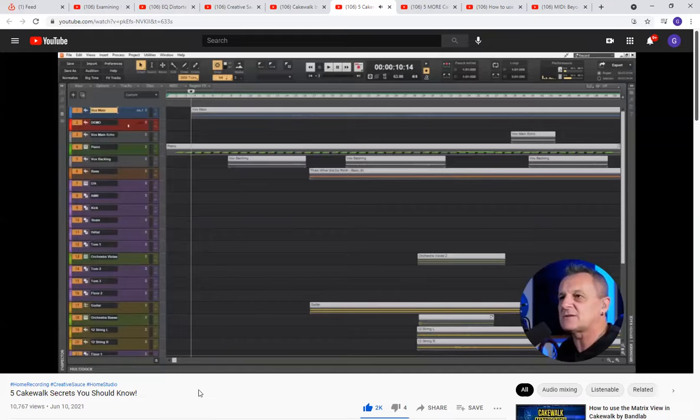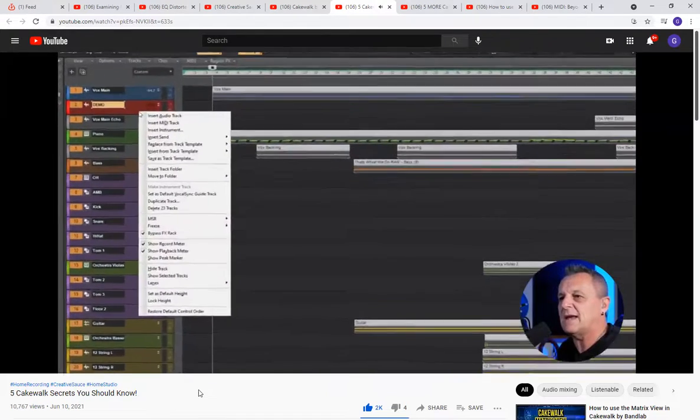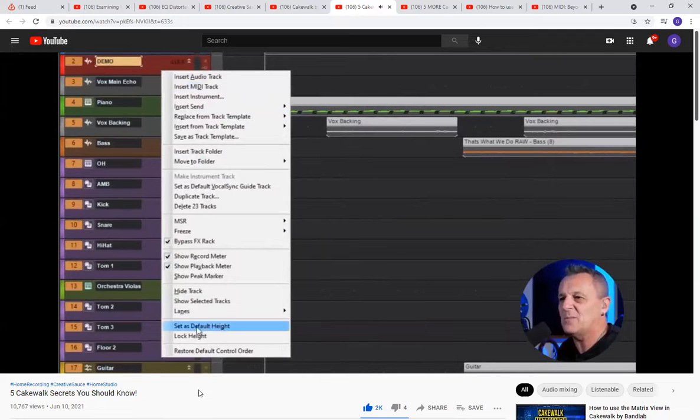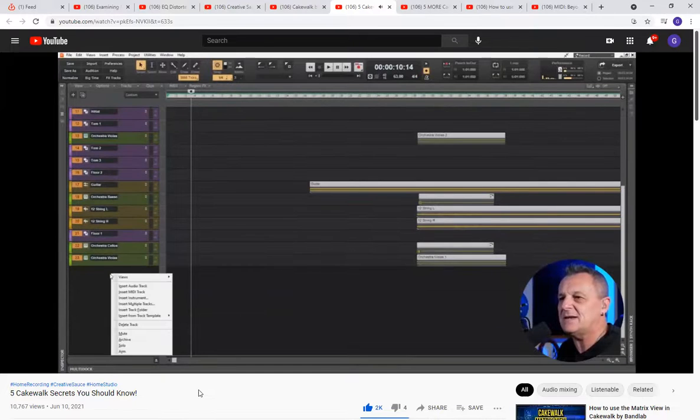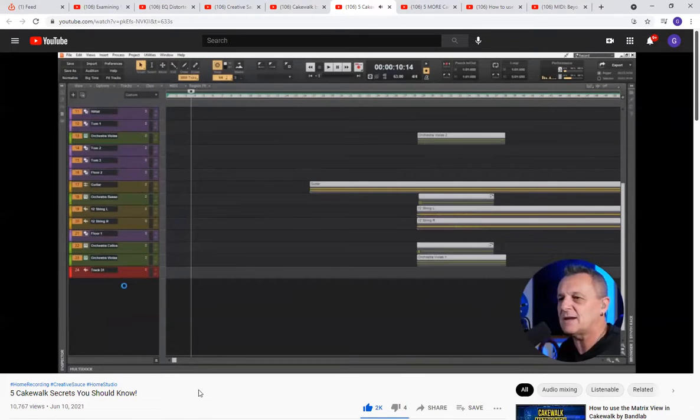Now, if you go to one of these tracks, I'll go to this red one here, it doesn't matter which one, I'll right click and I'll go down to the bottom of this little pop-up here and I'll go Set as Default Height. Okay, now what's going to happen is as I add a new track in, I'll insert an audio track here, it inserts at the same height. Very nice way to keep tidy.